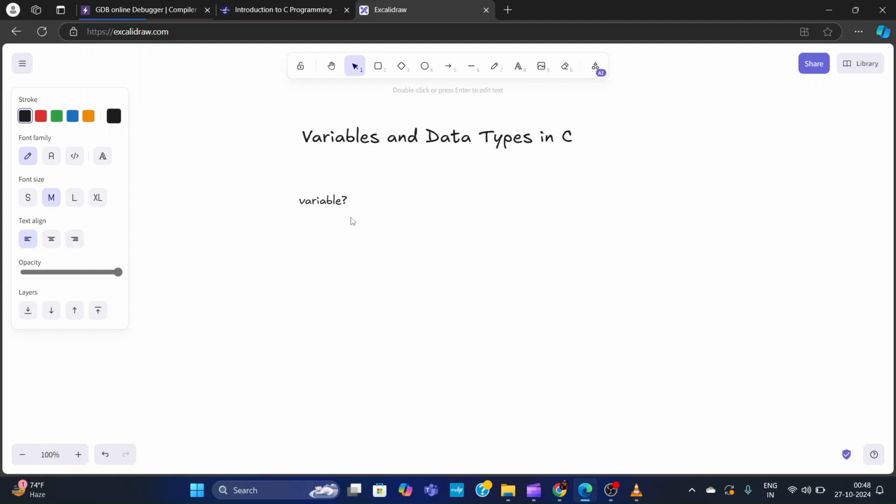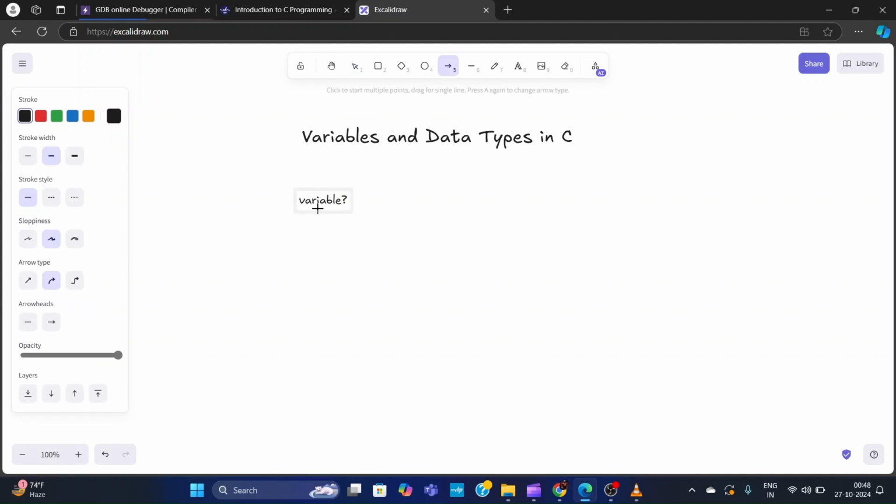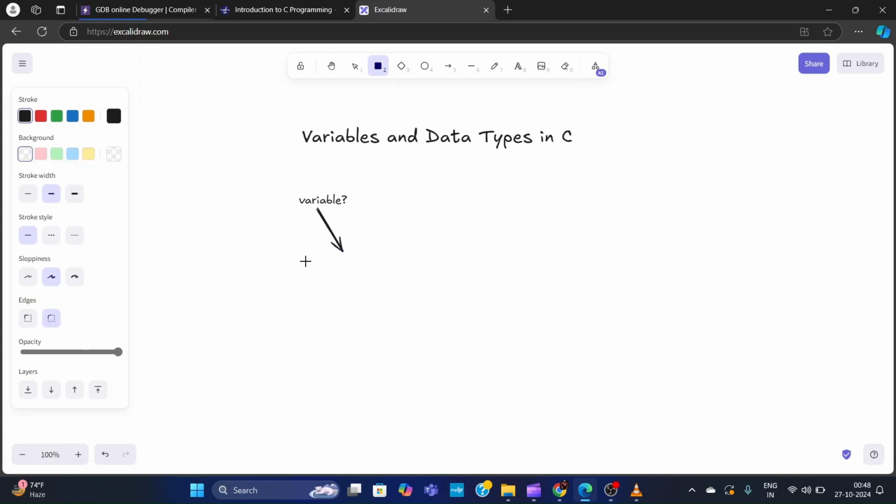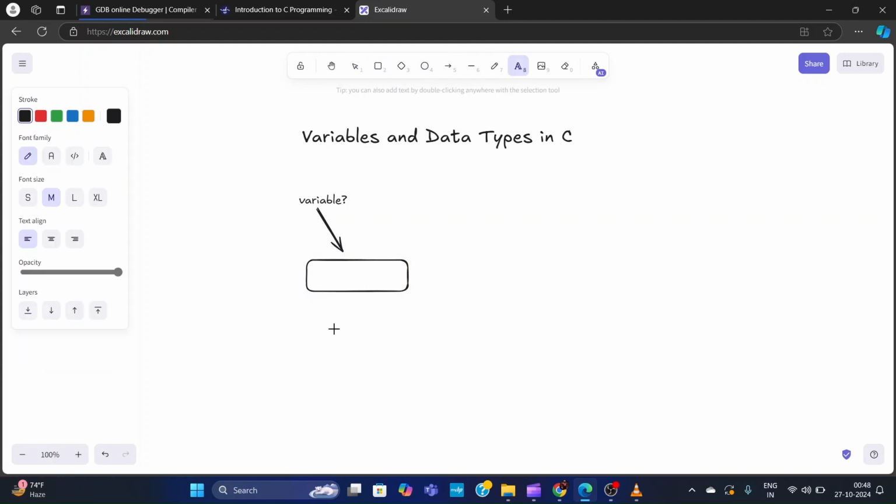So what is a variable? Let's start with the variable first. Variables are named memory locations which can store data in your program. So consider this as a memory location. The name of this memory location can be anything. I'm writing it as sample variable.